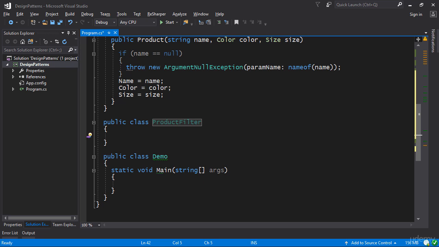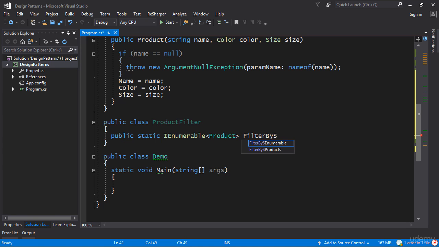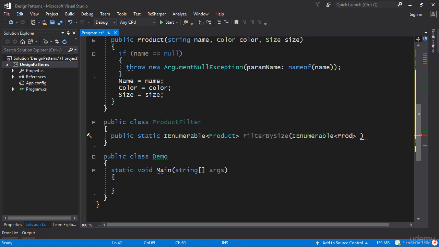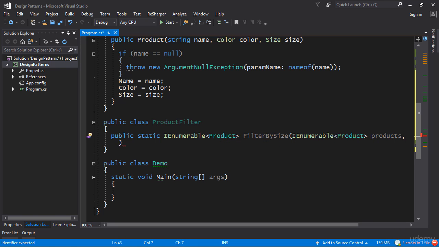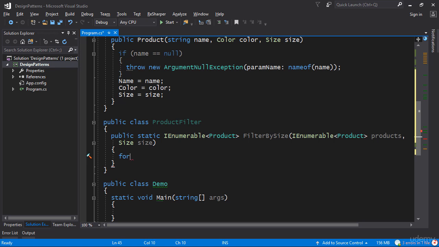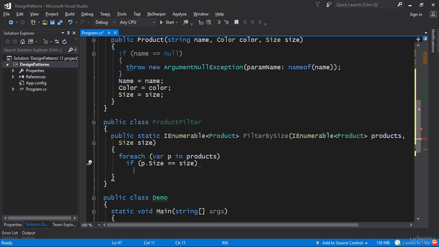So you implement a method for doing exactly that. You say public static IEnumerable of Product, FilterBySize. Or by color, doesn't really matter. Let's have FilterBySize. So you specify a bunch of products, an IEnumerable of Product called products, and you specify the size that you want. So the obvious output of this is that you go through each of the products. For each var p in products, you check if p matches in terms of the size. So if p.Size is equal to size, then you return p. That's really pretty much it.